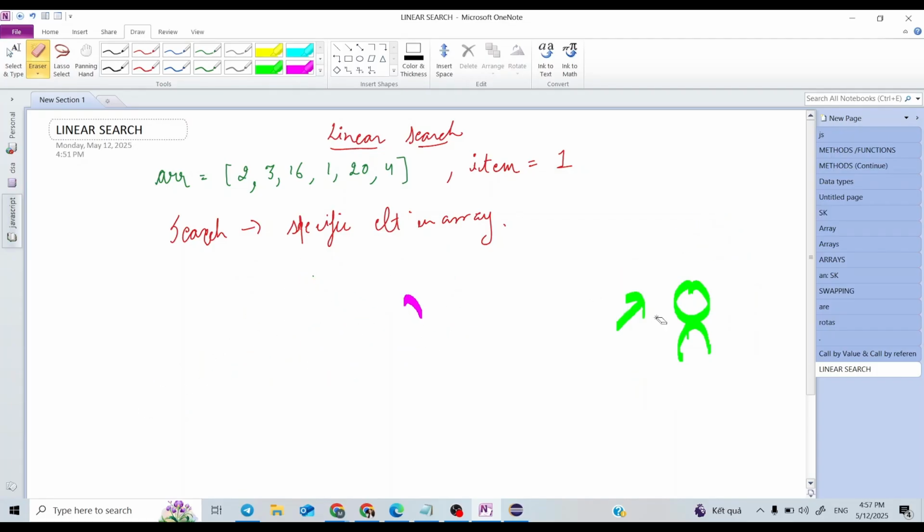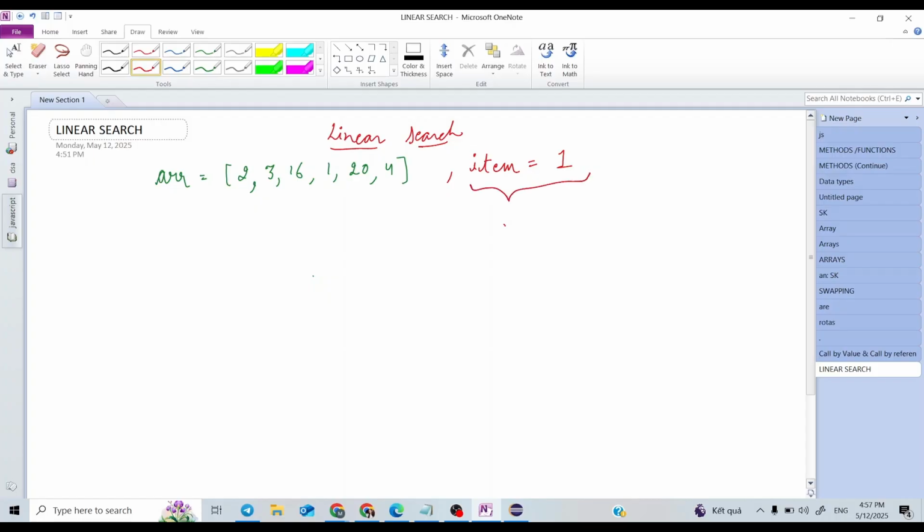What we will do here, we are given an item. You can relate this item with the thief we are searching for. This is the item we have to search for in this array. So linear search means we will start from the starting index, go up to the end, and search for that item in the array.